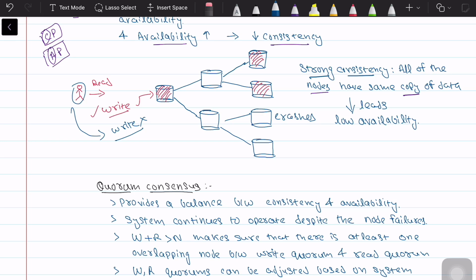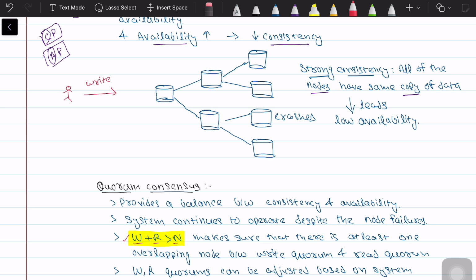Okay, so now let's see what W plus R greater than N actually means. Quorum basically means voting. Let's see in action how it works. Let's say we have a client which tries to perform a write operation. According to quorum consensus, W plus R should be greater than N. I want to add a little more detail to this: by standard, what we want to do is select W as (N+1)/2 and R as (N+1)/2 as well, where N will be odd.